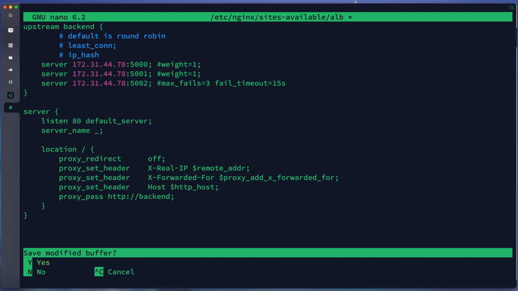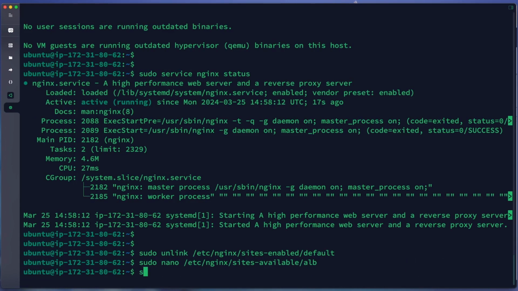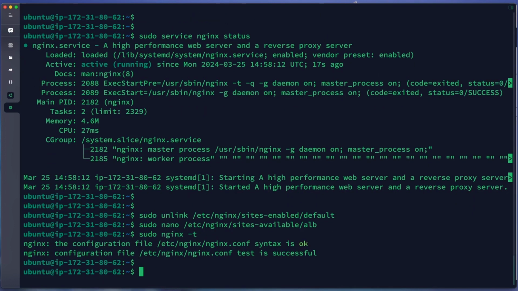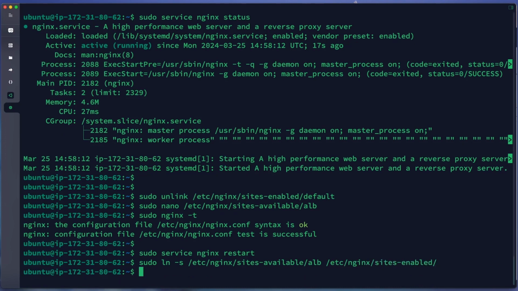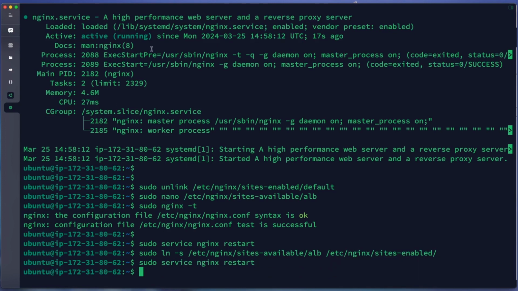We can press Ctrl X to save, wait, and hit enter. We can check our configuration with nginx -t. You can see our configuration is successful. Before we restart, we need to link our /etc/nginx/sites-available/lb1 to /etc/nginx/sites-enabled so it will load, and then we restart our Nginx web server.